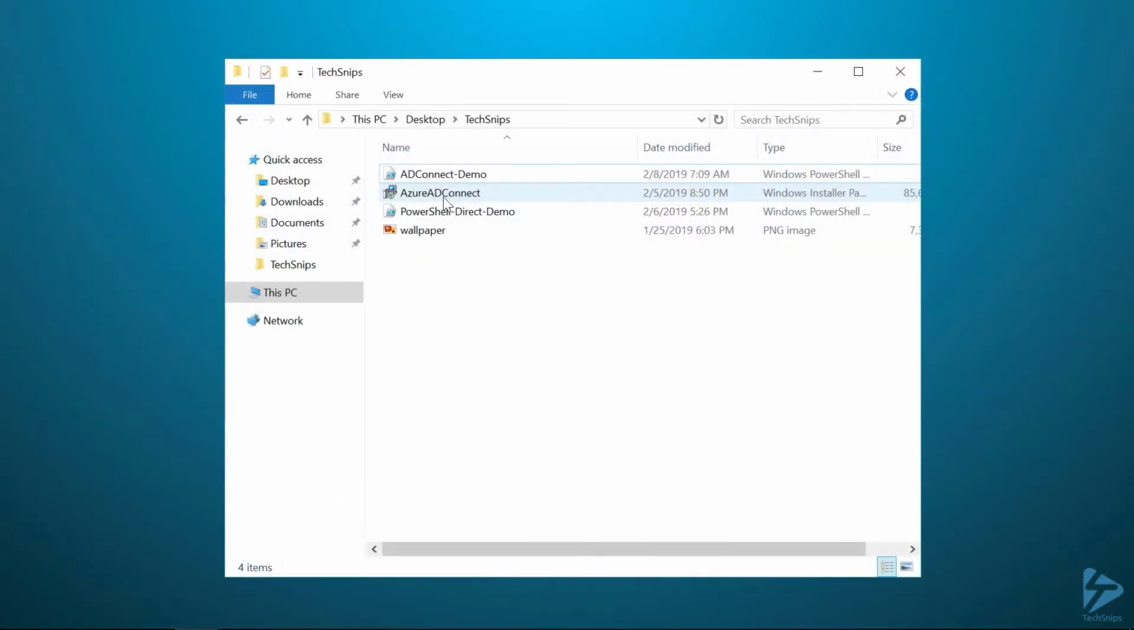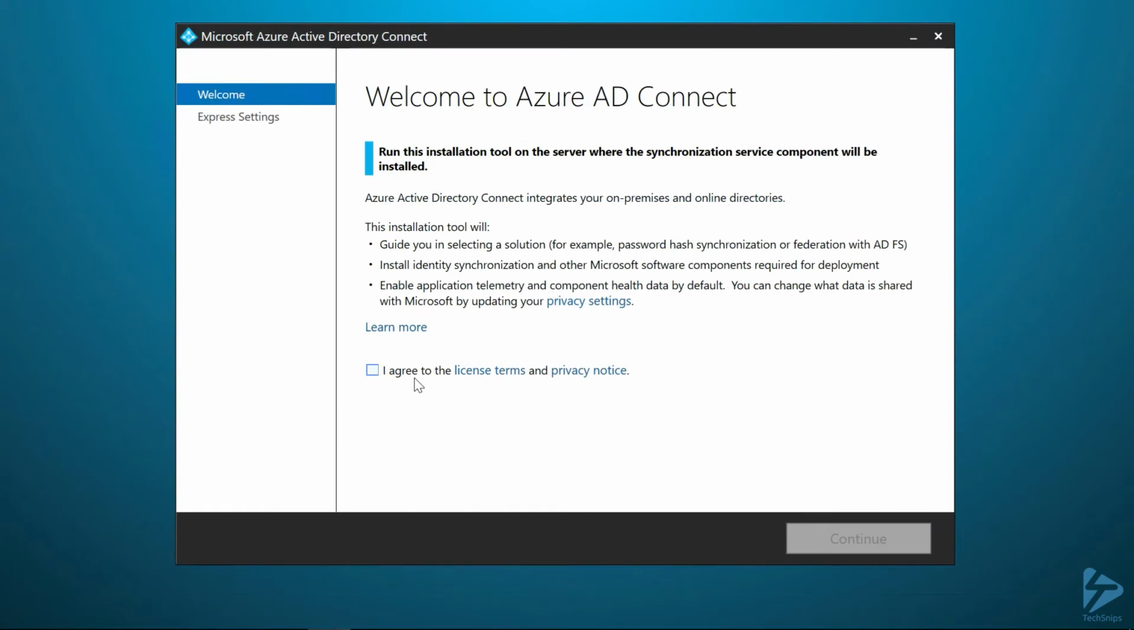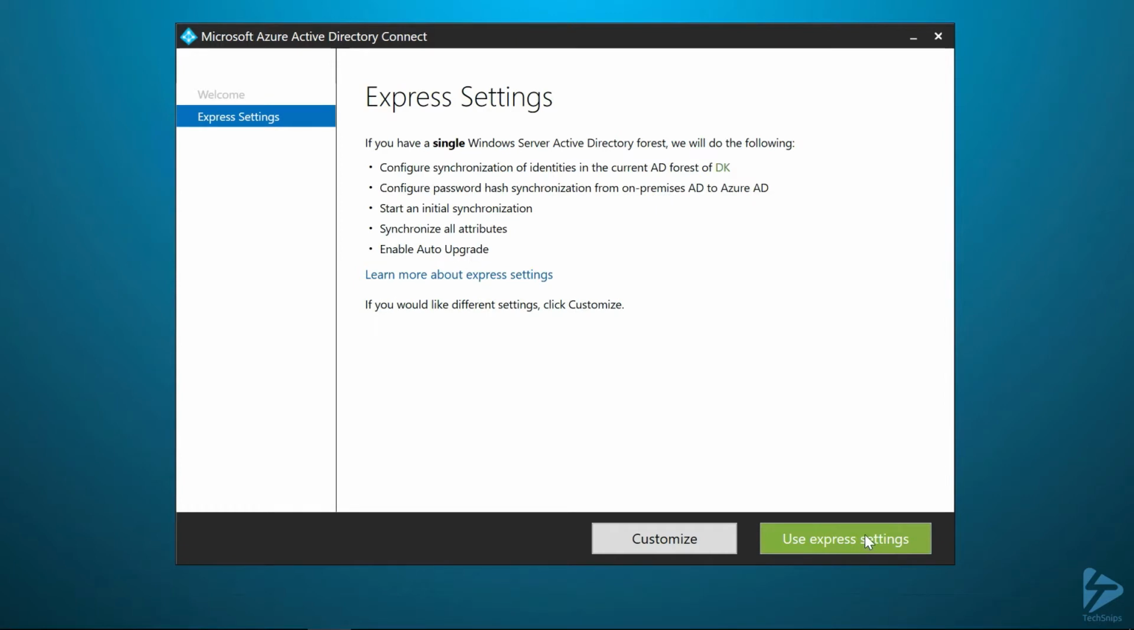We are now going to proceed with the installation. The installation is fairly straightforward. I'm not going to go into too much detail, but you do want to agree to the license terms. Here you have the option to synchronize using their Express settings, which is what Microsoft recommends, or you can customize it if you have a very particular environment. I'm going to use Express here for our test lab.